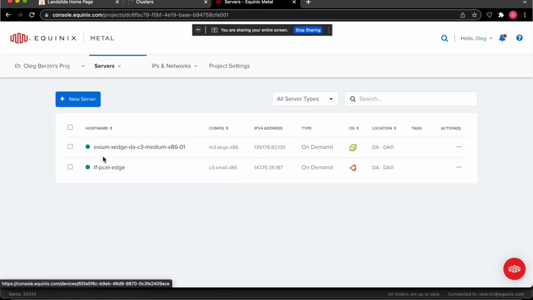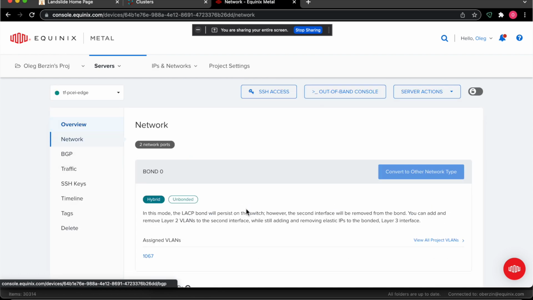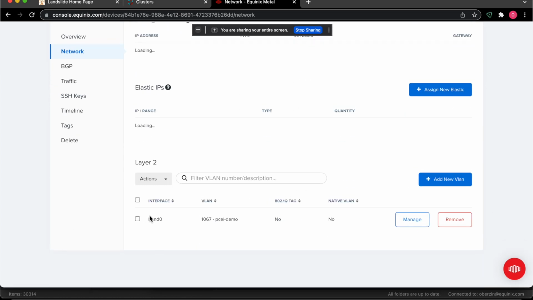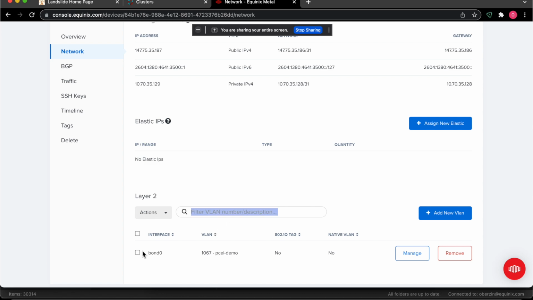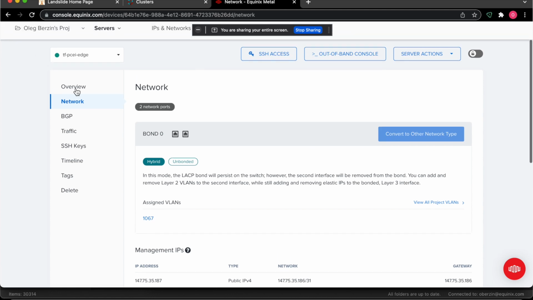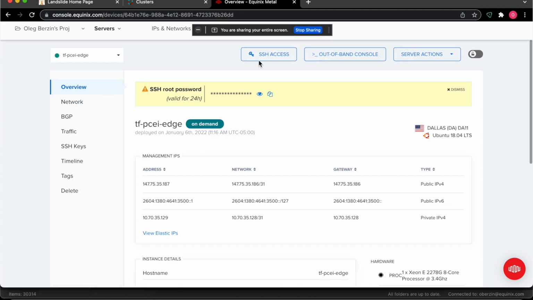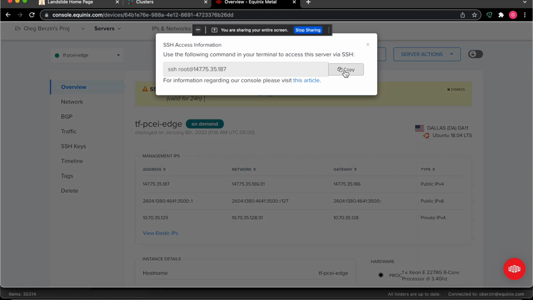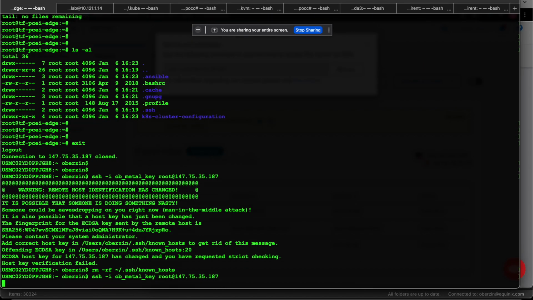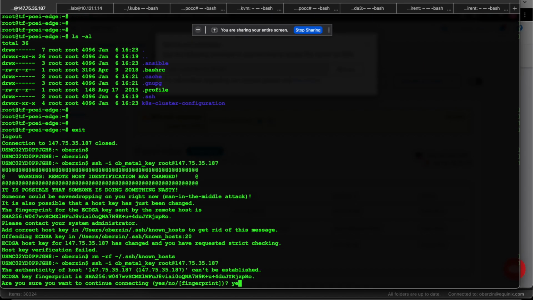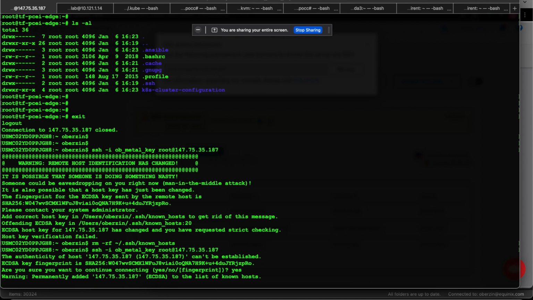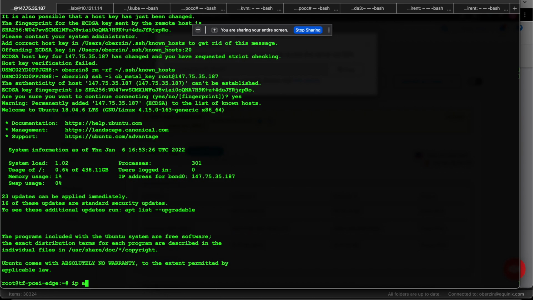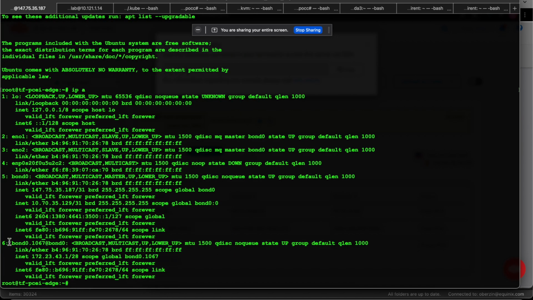So going back to the server, we'll look at its network configuration. We'll see the bond interface on the server is configured for that VLAN that is then mapped into the interconnection fabric. So at this point, we're ready to SSH to the server. And we will look at its configuration. At this point, we can verify that the bond interface config on the server is correct. The private IP address has been assigned.